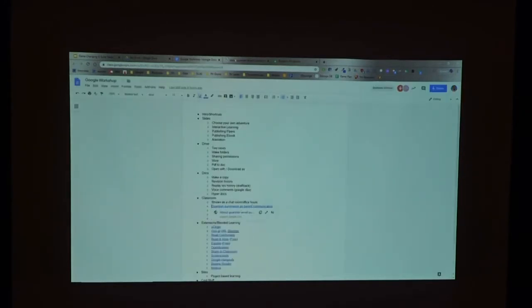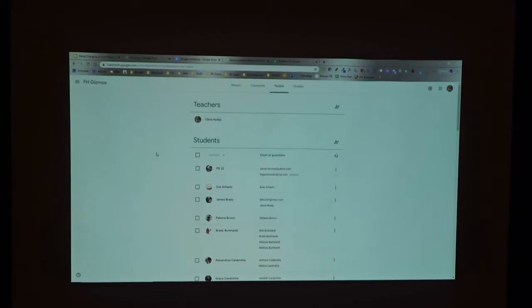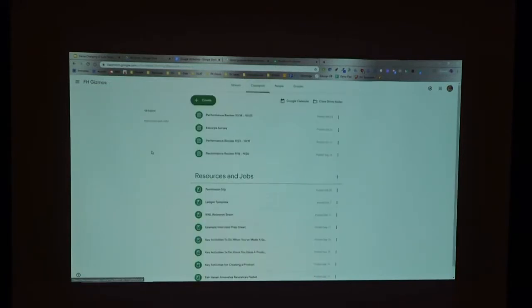And then similarly, Google Classroom can get overwhelming if you use it as much as you probably should be.